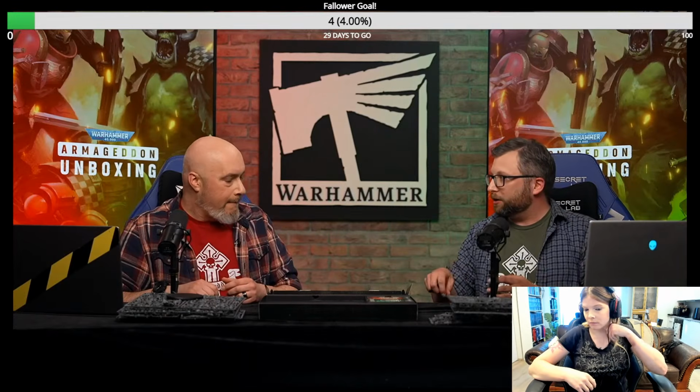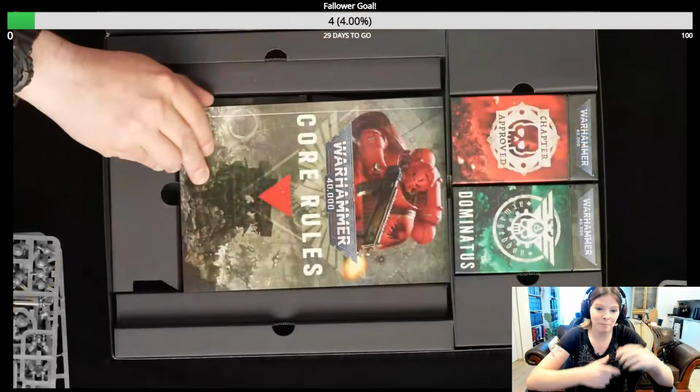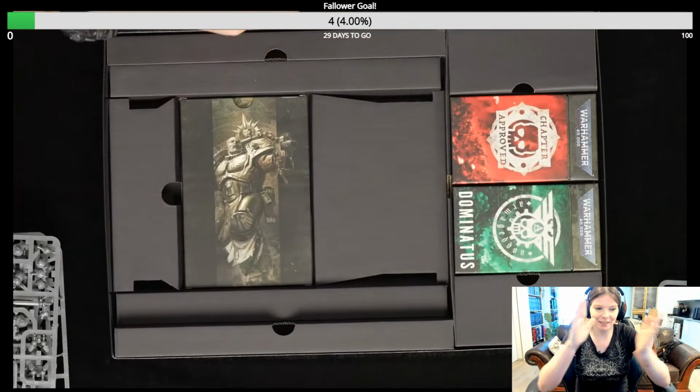Same for the characters. All of the models are also push fit as well. You obviously can glue them, but they do go together without glue. As a person who's not the best model builder, actually, I find the push fit nature of this really good so far. So I'm enjoying it.